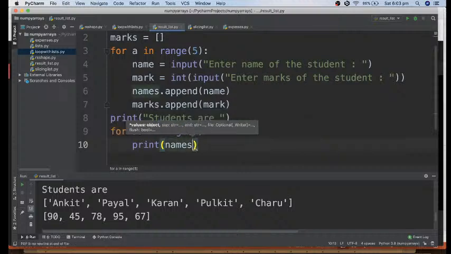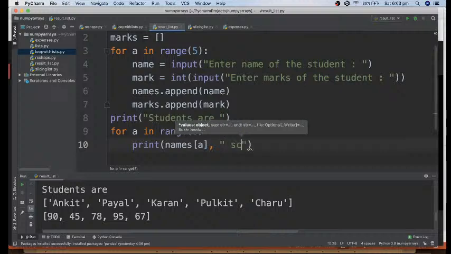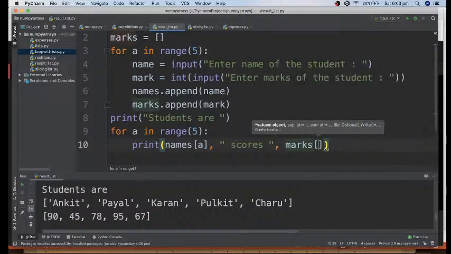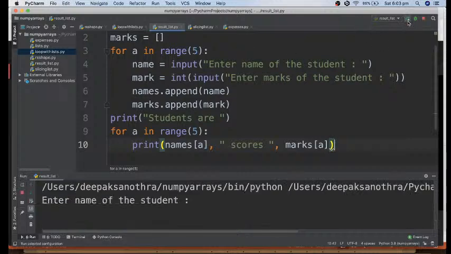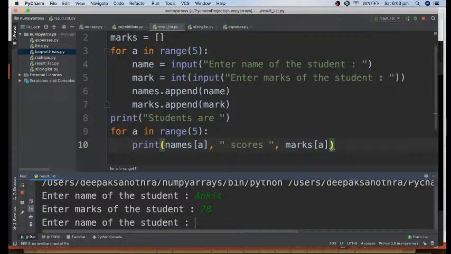I want to print names A, that would be the name, and then write scores, and then show the marks at the same position. So it will show names 0, scores, marks 0, the first name and the first marks. Then name 1, scores, marks 1, so the second student is shown, then third, fourth and fifth. Now if we execute this code, it's going to ask me for the name of the student, so I'll enter whatever students you have to enter.